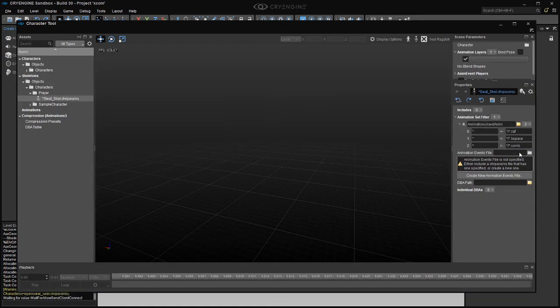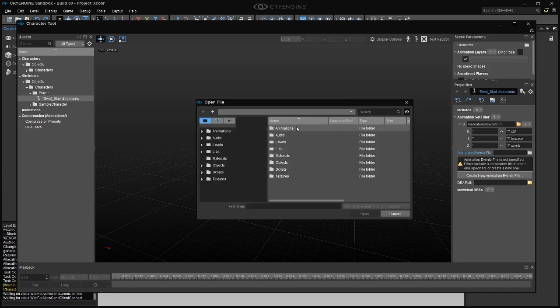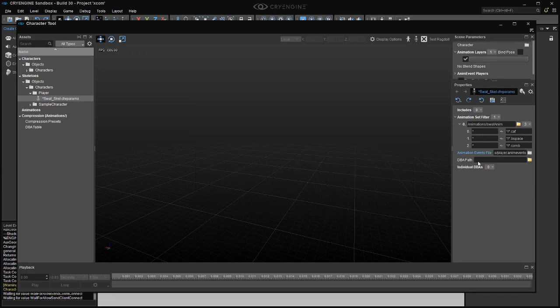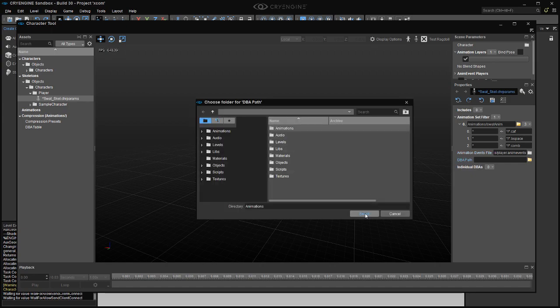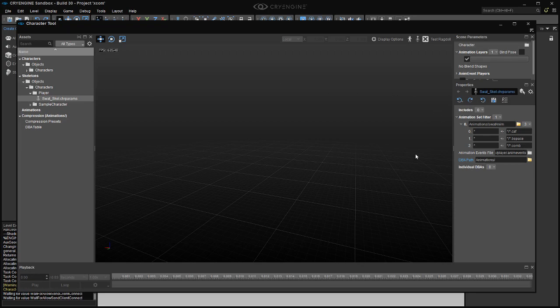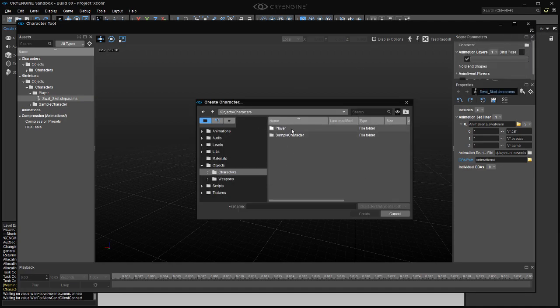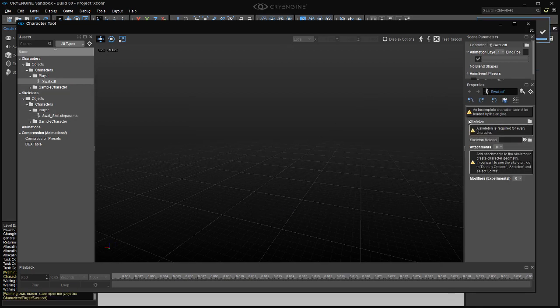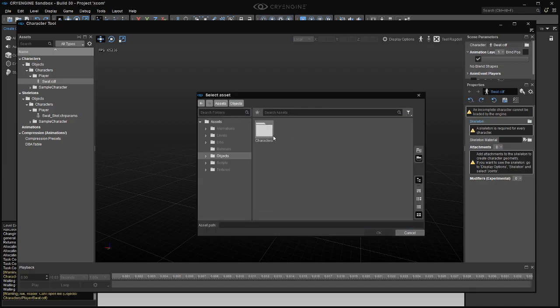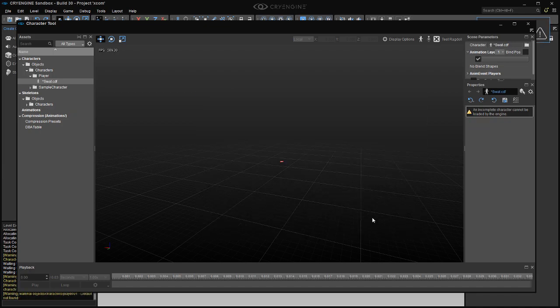So now that's good. File, animation, events. Let's just use the player one for right now. Path, just the main folder. Save. Save. Now, hamburger menu, file, new character. Let's go ahead and drop that into our player folder. We're going to call this SWAT. Specific, I guess we can say SWAT for now. That's fine. And then for skeleton, we're going to select the one that we just made.